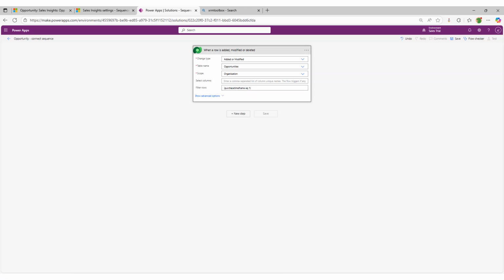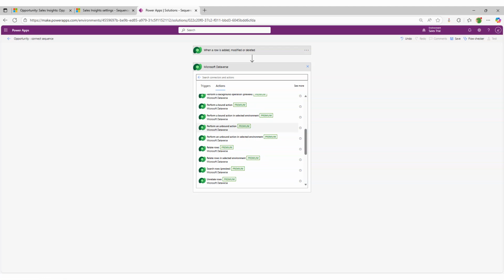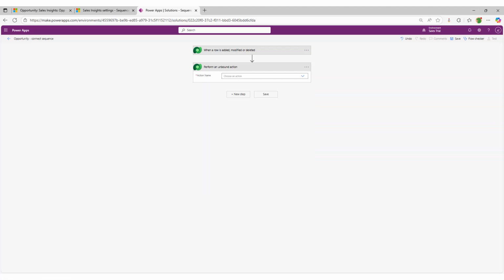And once we have given the trigger, we can add the action steps. So for calling this connect sequence, we have a Power Automate step called perform an unbound action. If you see, there are two perform action steps. One is perform a bound action, and the other one is perform an unbound action. To call a sequence, we need to use the perform an unbound action step within the Dataverse connector.